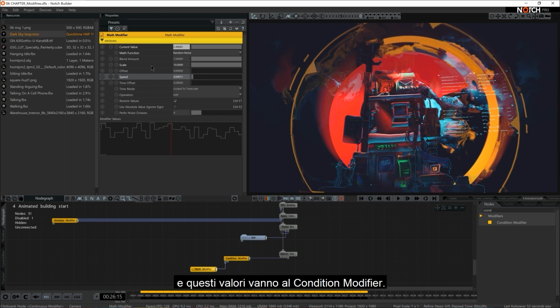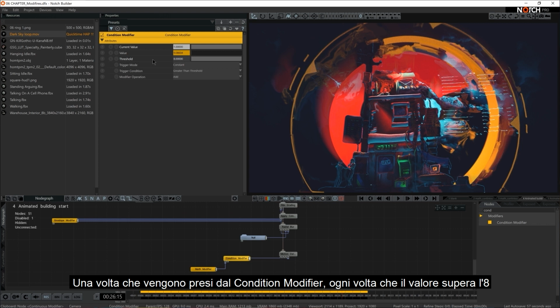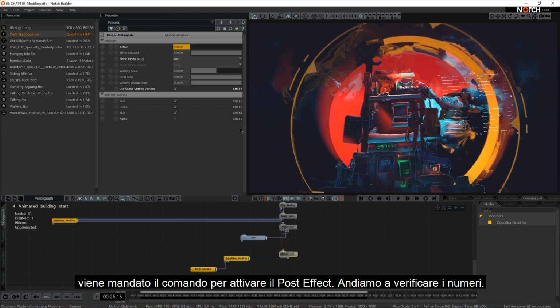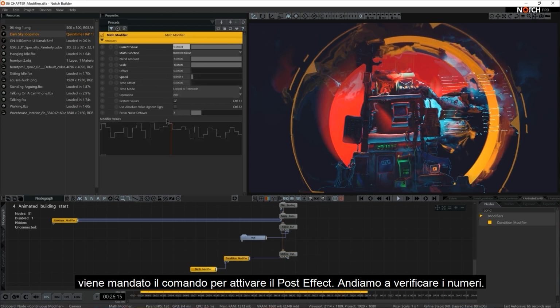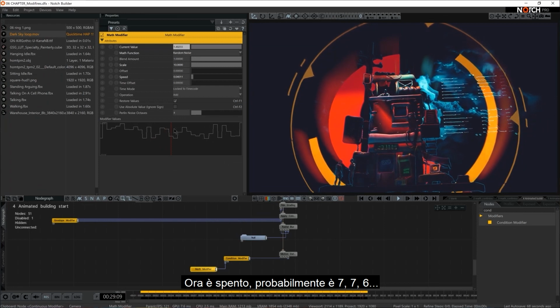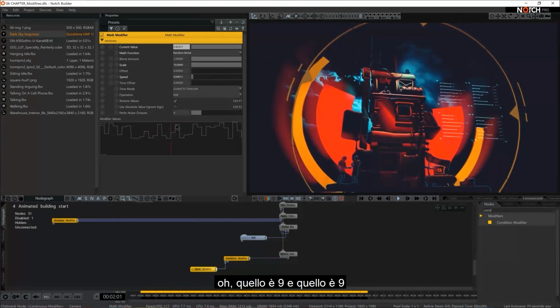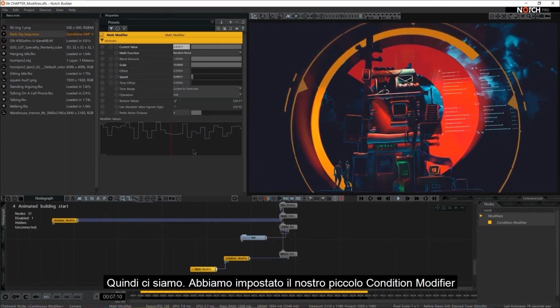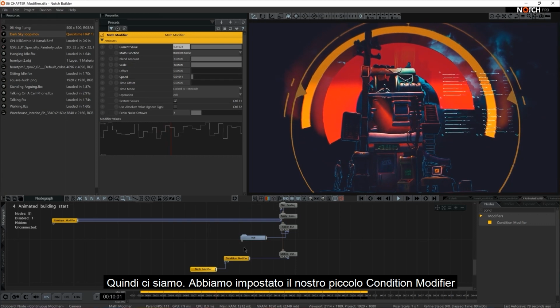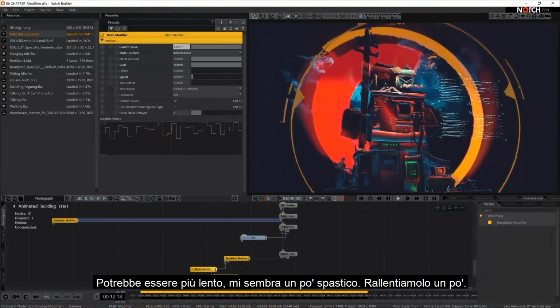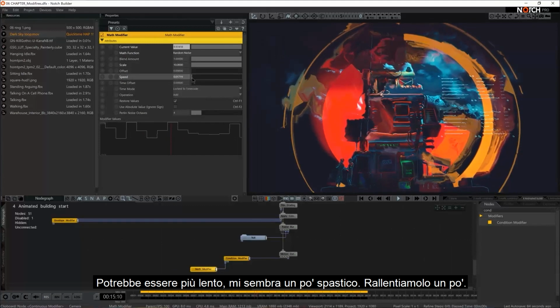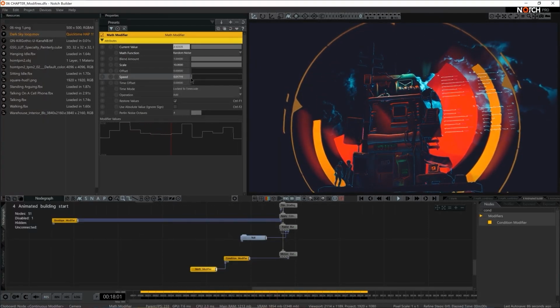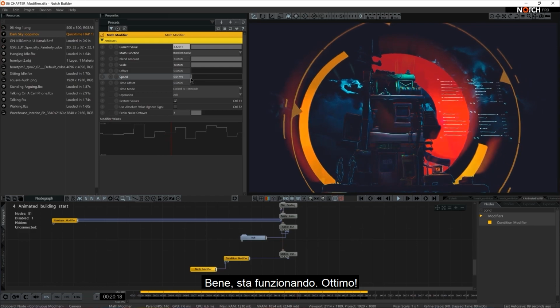And as we are outputting the scale from 0 to 10, it goes to the condition modifier. Once it's grabbed by condition modifier, every time the numeric value is above 8, it actually outputs the command to turn on this post effect. So let's just track the numbers. Now it's off. That's probably 7, 7, 6. Oh, that's 9, and that's 9, and this is 9, and this is 10. So yeah, there we go. We built our very own little condition modifier. It could be slower. I'd say it's quite spastic. So let's just slow it down. All right, this is working. Sweet.